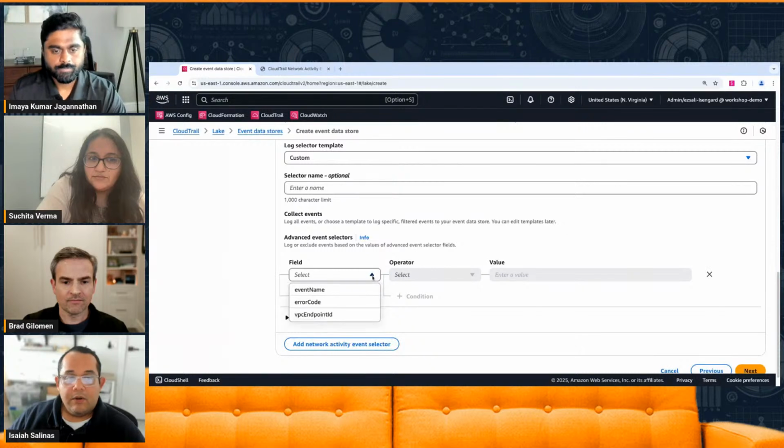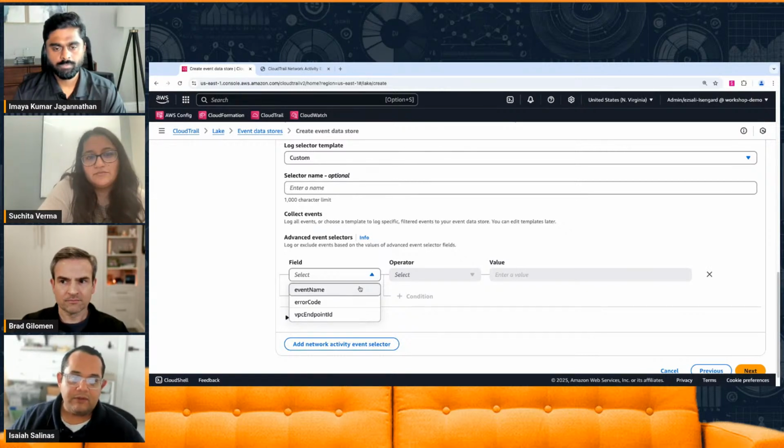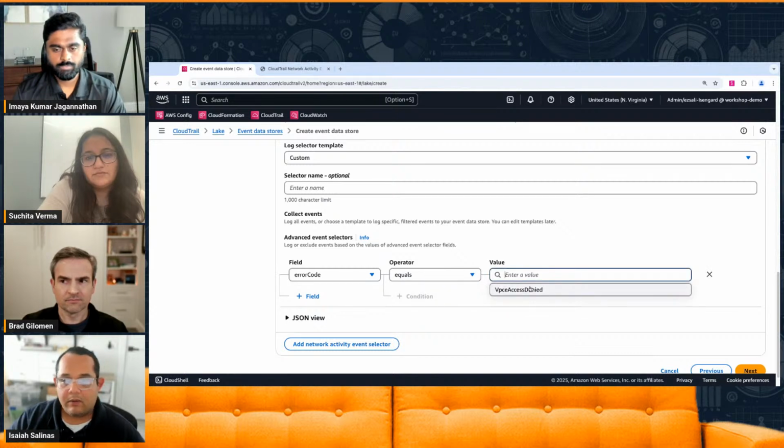Sounds good. So when defining your filters, you have the option to set up specific fields for what you actually want to track. For this example, we're going to define two specific filters. We're going to define our error code, which is what type of error we're going to be tracking. So we're going to say equals. And currently, the only supported error code that it is logging is VPC access denied.